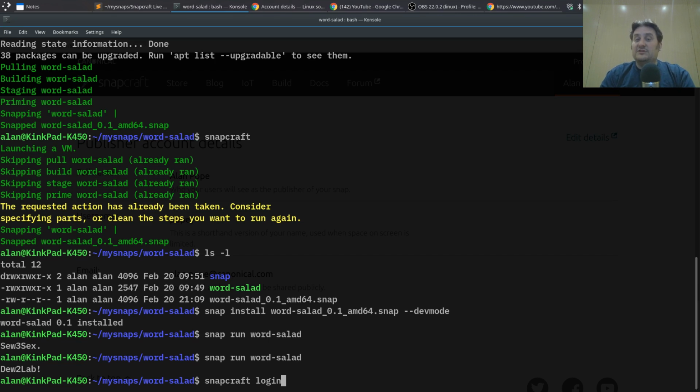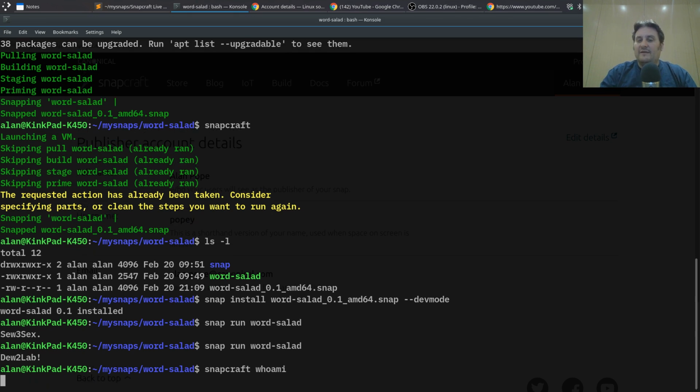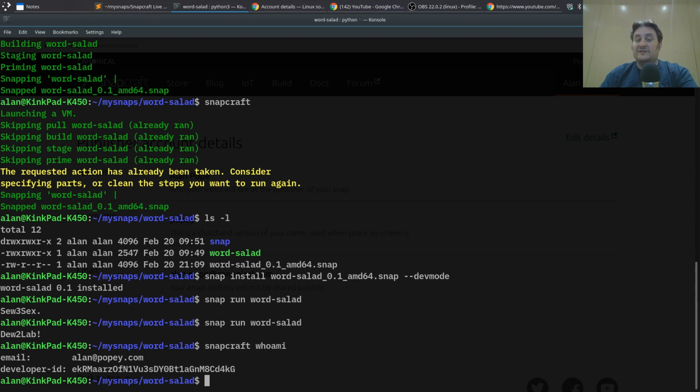So you would need to do snapcraft login. Now, I've already done this, so actually I can type snapcraft whoami, and it will tell me that I'm logged in as me. I can also snapcraft logout. And if I do snapcraft logout, then I will not be authenticated to the store, and I could then snapcraft login again.